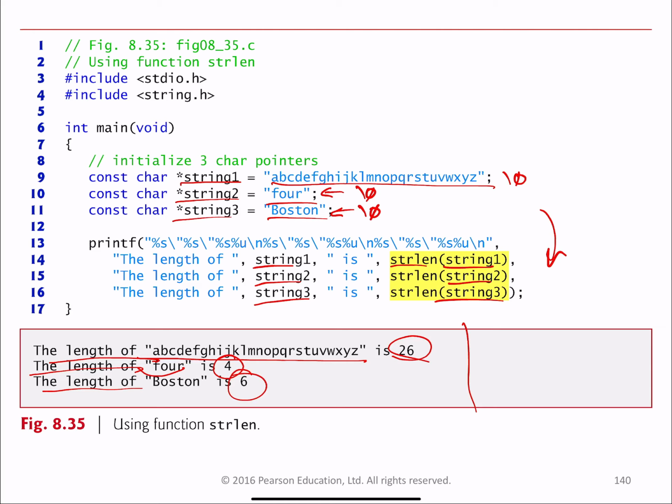And that completes our study of strings and string manipulation, various string functions. And we'll move on to our next chapter next time.